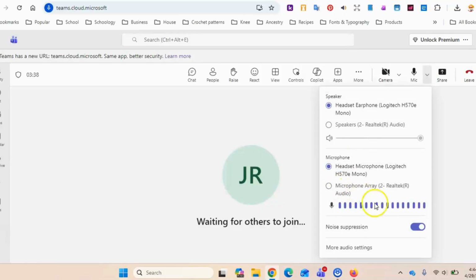So you can see here as I'm talking, this is going all the way down, so I know the microphone is working. And I also have my speakers. My speaker volume is all the way at the end, so I know that I will also be able to hear everything played back to me.